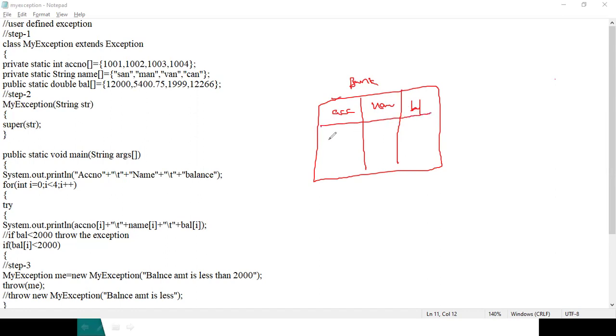I'm taking the accounts as 1000, 2000, 3000 and 4000. These are the accounts in this bank. So San, Man, Van, Can are the account names. And I'm taking the balance in their respective accounts: something like 12K, 5,400, 1,999 and 12,000 plus. These are the balances in their accounts.